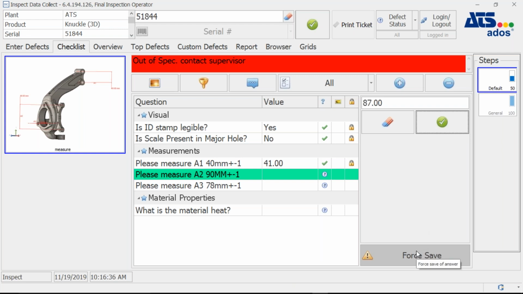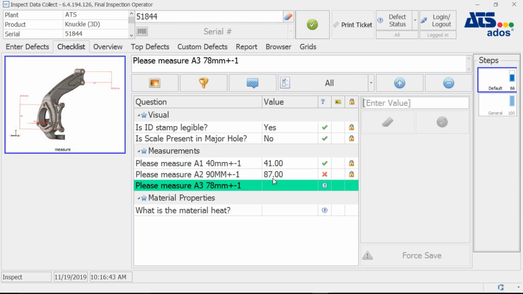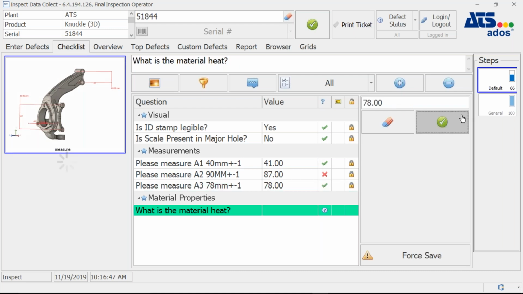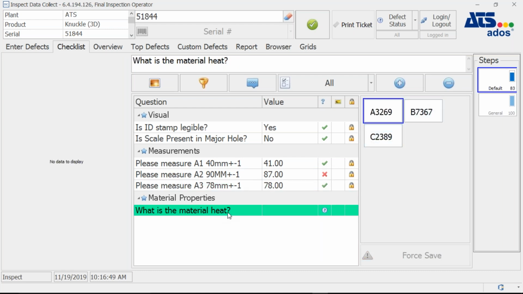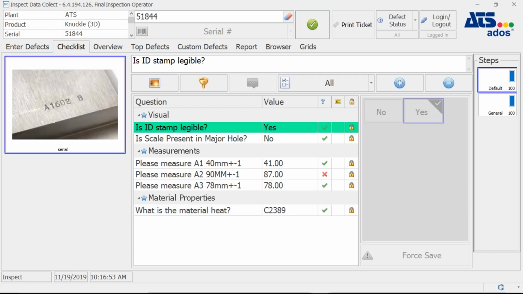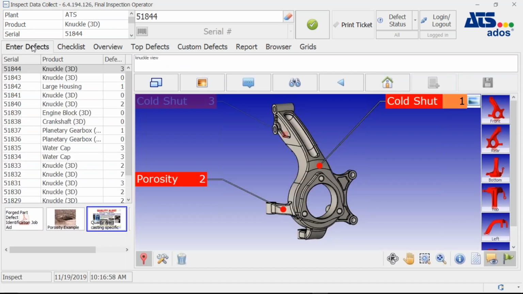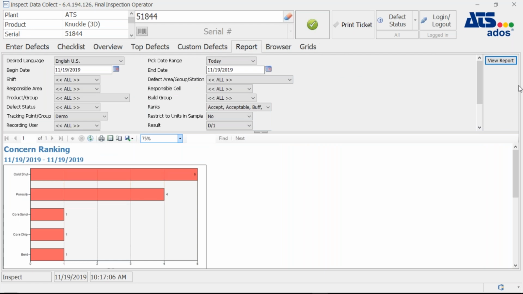So this gets logged in as a non-conformance, and you can have a custom message like you see at the top be displayed to the inspector. I'll put in this next value, 78. That is also in spec. And then you can have multiple choice questions as well, such as, hey, what material heat is this? And I'll enter that. So between the checklist and the entry of defects on a graphic, you can pretty much match up to any type of inspection you're doing with paper and pencil now. You can also have ongoing reports available to your inspectors.